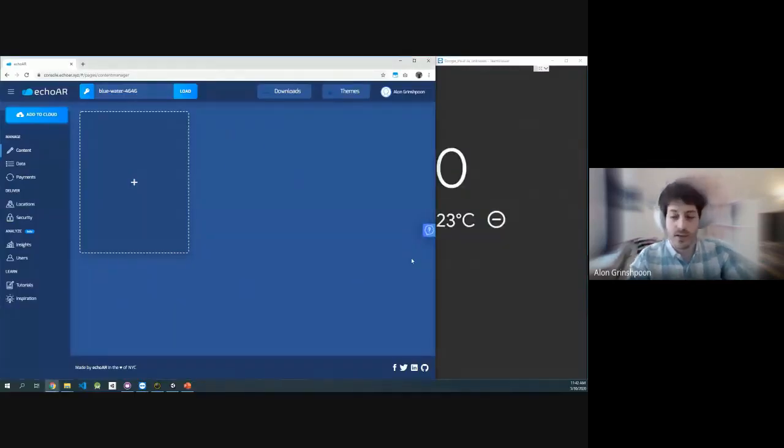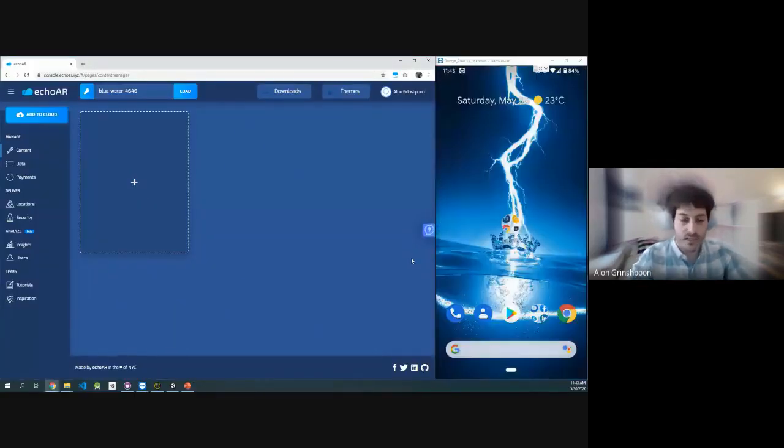What you see right here on the screen, on the left, is our content management system. On the right, you see my phone. After you register for our platform, you're going to get an automatic email with an API key, and you're going to get redirected here to our console. I'm going to start with something super simple.